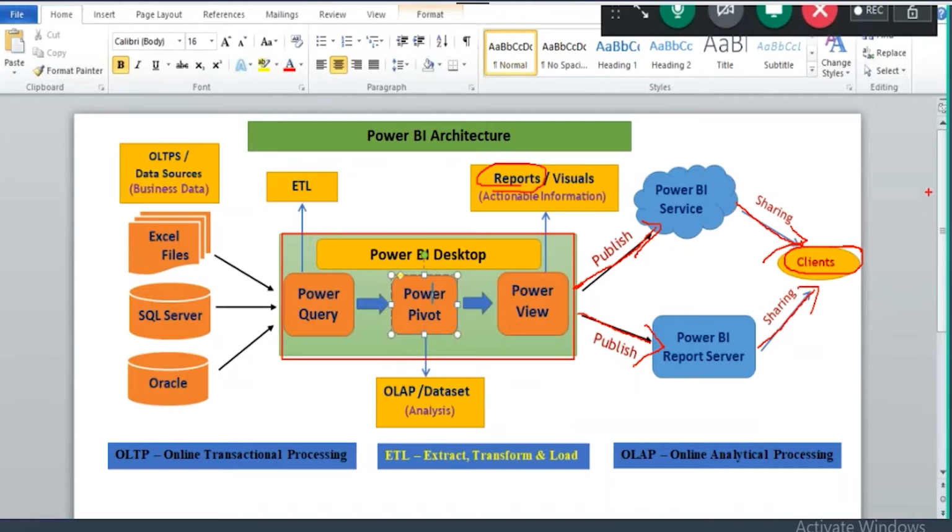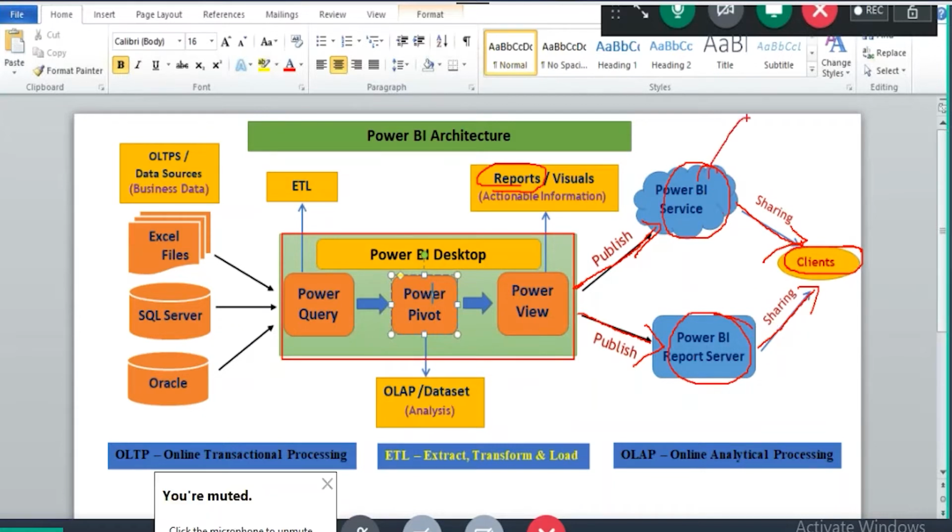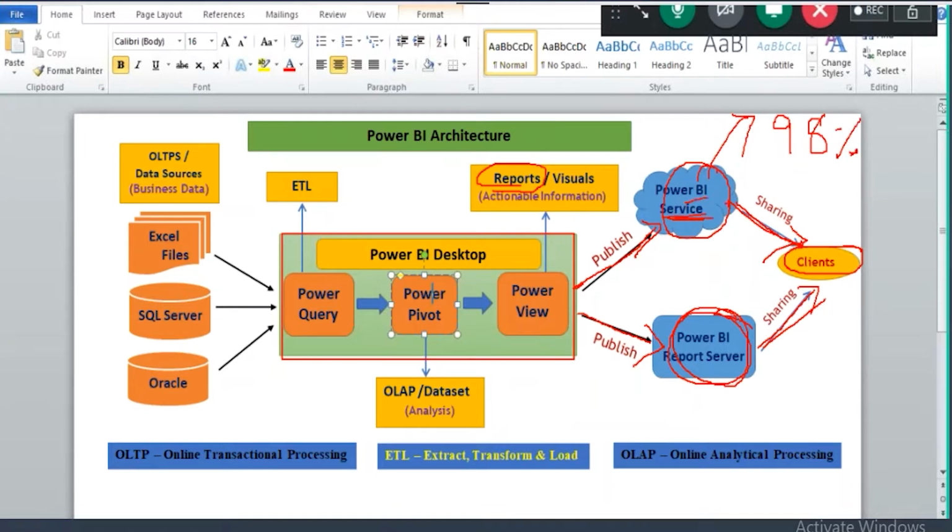So I said that no company will use both of them. Either a company will use Power BI service for sharing purpose, or a company can use Power BI report server for sharing purpose. Power BI service is most widely used. 98% of the companies will use Power BI service only for sharing purpose, a cloud-based server.